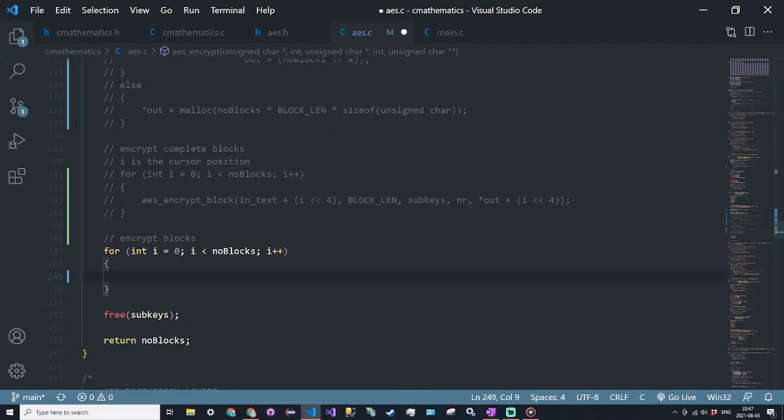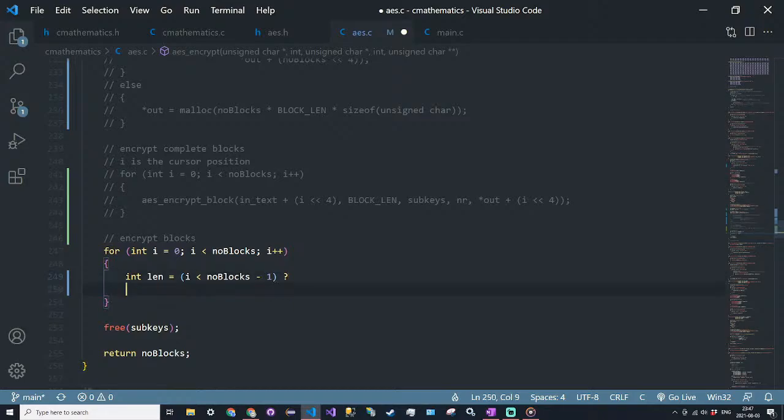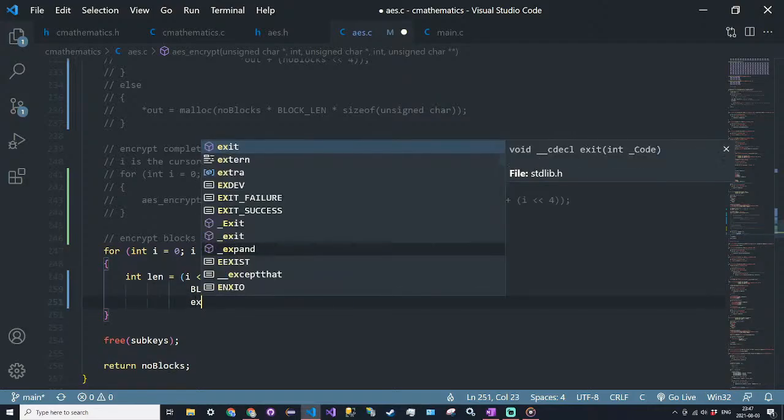Now we're going to get the length of the plain text message that we want to encrypt. So integer length is going to be equal to I is less than number of blocks minus 1, ternary operator here. So if that is true, then we're going to take a block length, because we have a complete block. Otherwise, we're going to say it's extra.